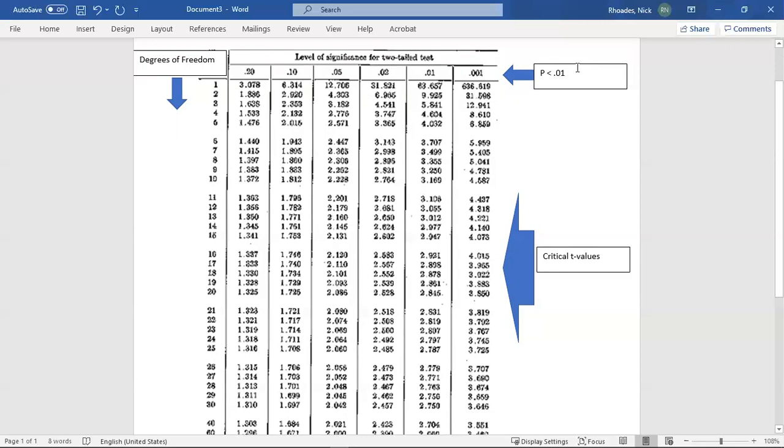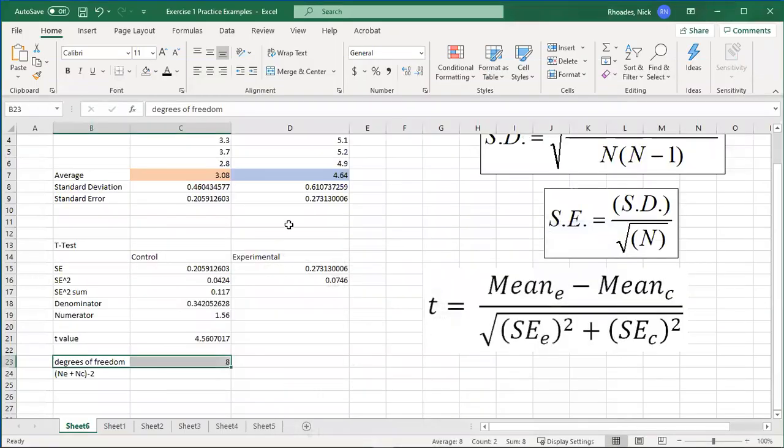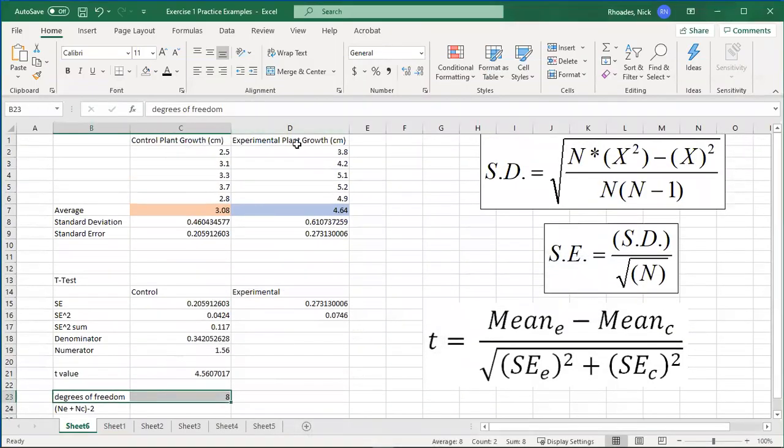Because this p-value is less than 0.05, which is our cutoff point for determining whether two sets of data are significantly different, with 0.01 being less than 0.05, we can determine that our two data sets, our control and experimental data sets, are significantly different. This concludes the Microsoft Excel tutorial for BSC 197.